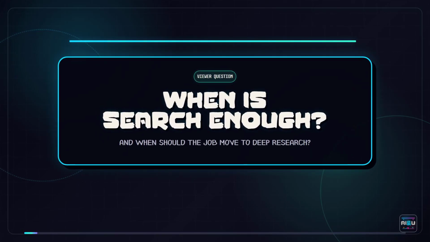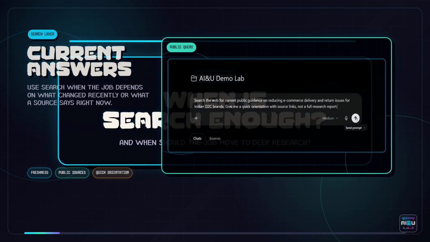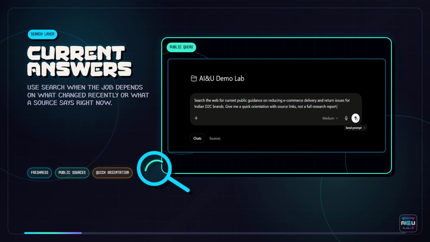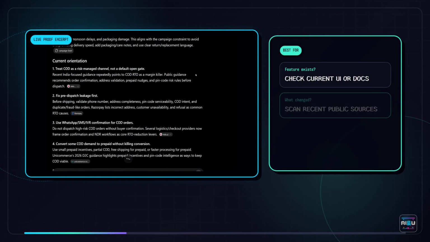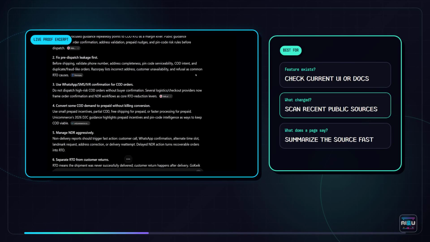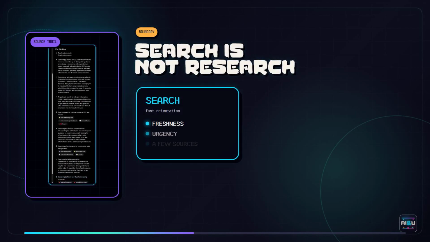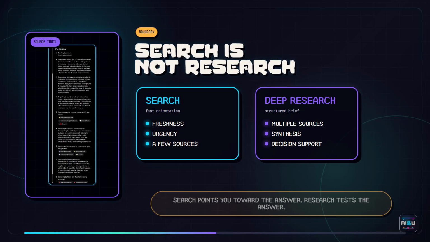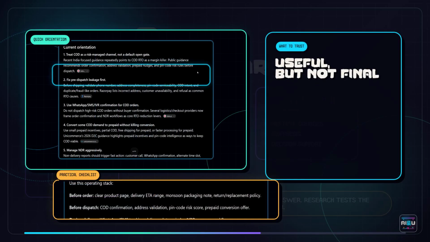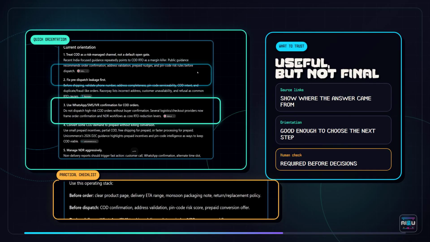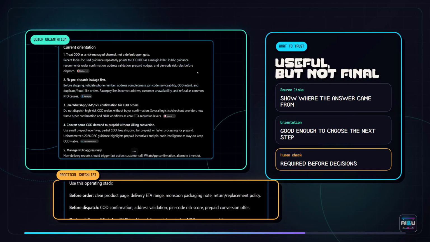When is search enough and when do I need deep research? Search is for current answers and quick orientation. If you need to know whether a feature exists, what changed recently, or what a source says right now, search is the faster route. But search is not the same as research. It can point you to the latest information, summarize a page, and help you compare a few sources. It is best for urgency and freshness.